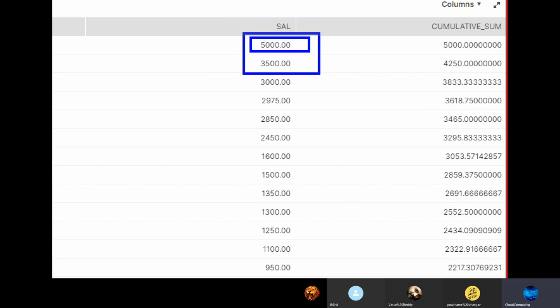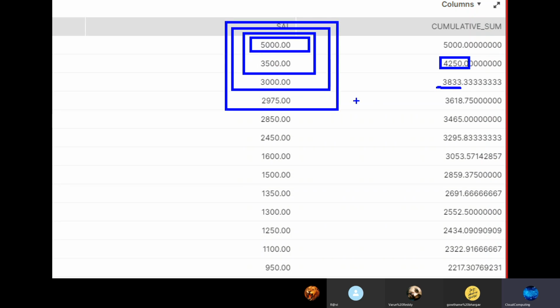For the second one, adding these two, 5,000 plus 3,500, is 8,500, divided by 2. Two records means divided by 2, which is 4,250. If you go for the third one, add three values, 5,000 plus 3,500 plus the third, divided by 3. This is the value. And for the fourth one, it means all the totals divided by the number of count, which we call the average.